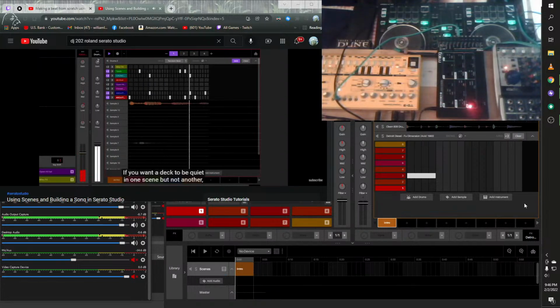If you want a deck to be quiet in one scene but not another, clear the sequence of the deck in the scene that you want to remove it from. Alternatively, you can use automation to make volume and parameter changes across an individual scene.